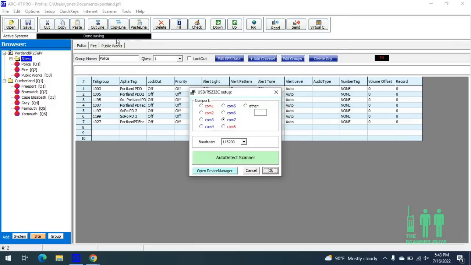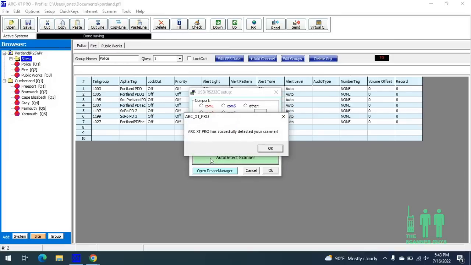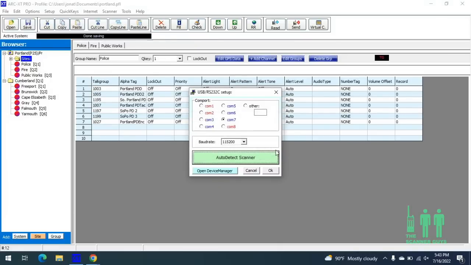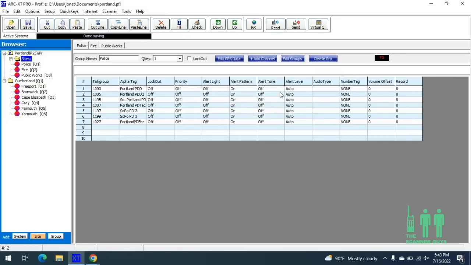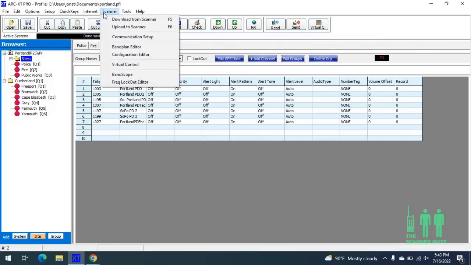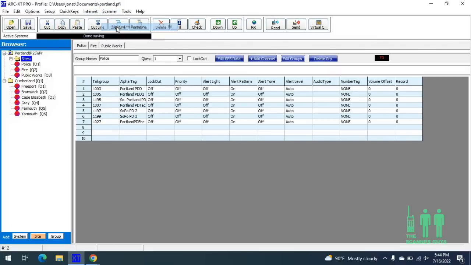So now what I'm going to do is click Auto Detect Scanner. This will take a few moments. It looks like we've successfully detected the scanner, which is great. So we'll now hit OK. And it looks like it's COM port 7 for communication between the scanner and the computer. I'll just hit the X here. And now we're able to write this information to the scanner. So we will go to the Scanner tab and select Upload to Scanner.